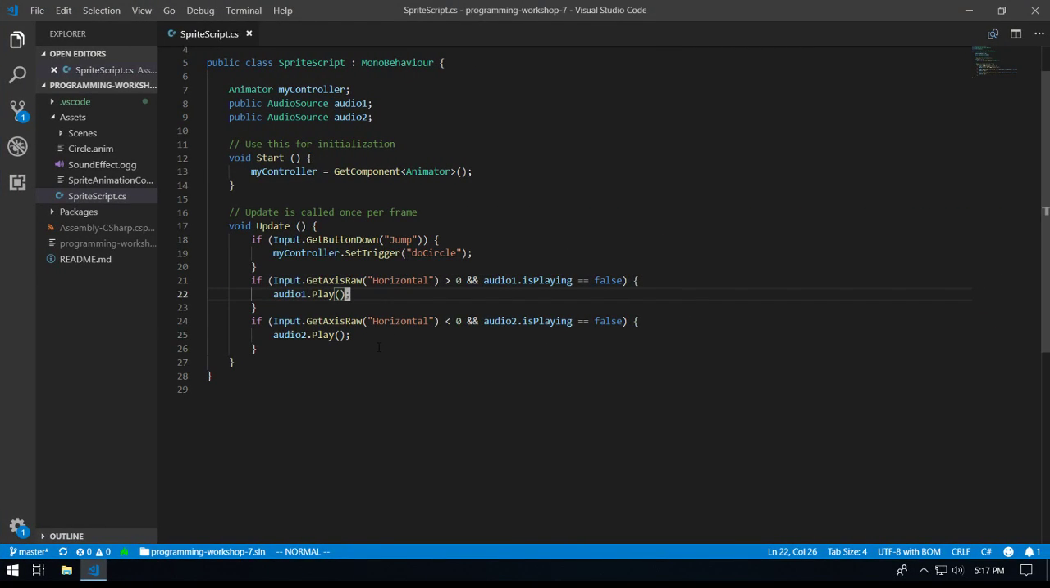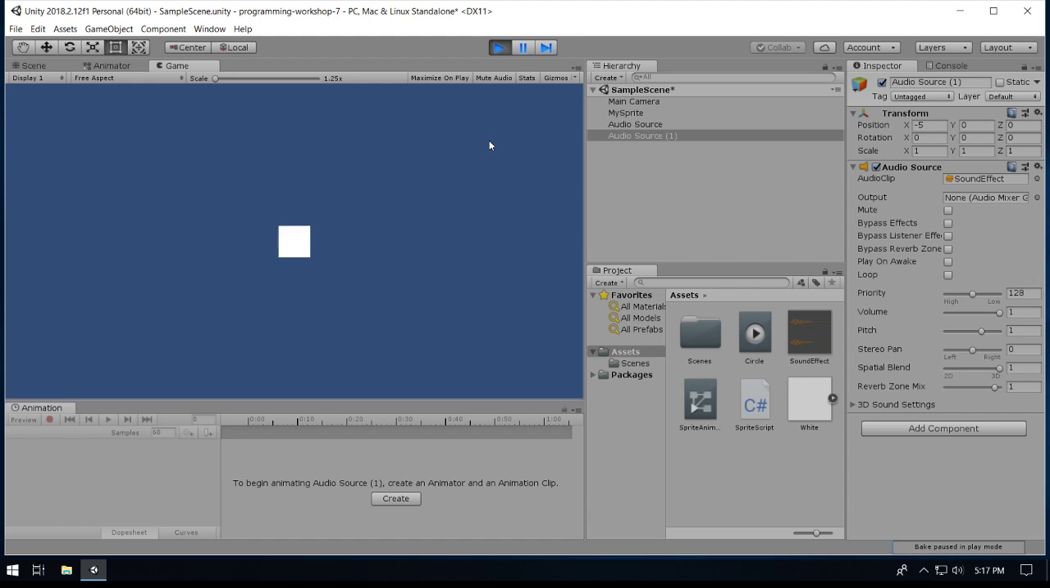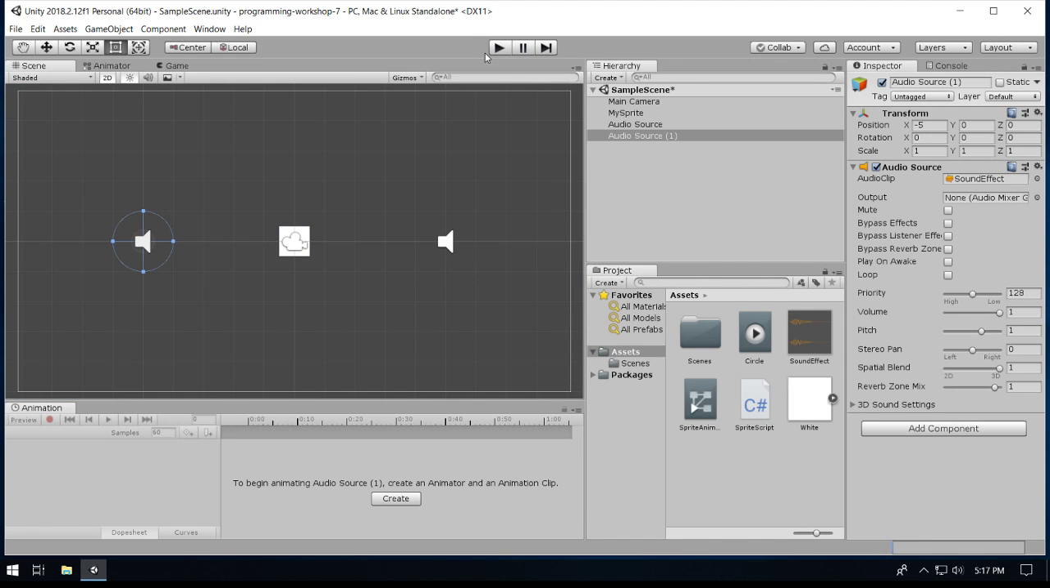So we can kind of see how this works. We have these two different plays. If we hit the right button, the right audio source is going to play. Hit the left button, the left one's going to play. Go into our script, our game. You can do that. Nice sound.